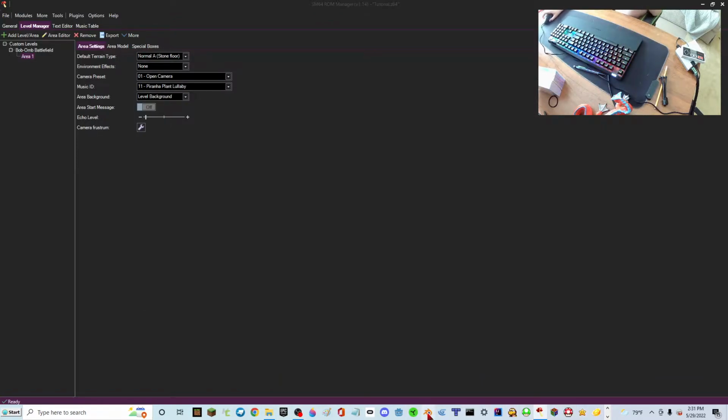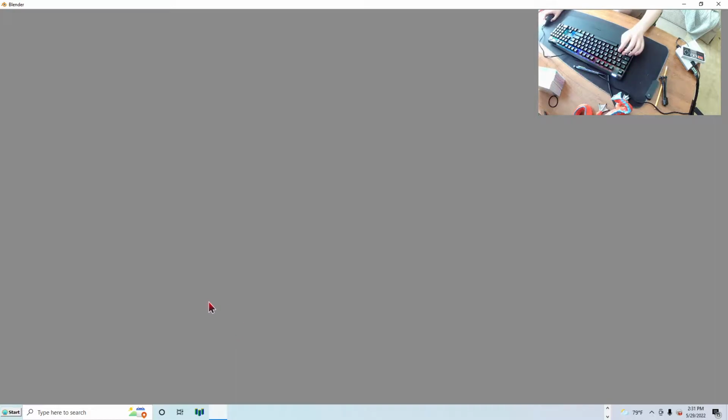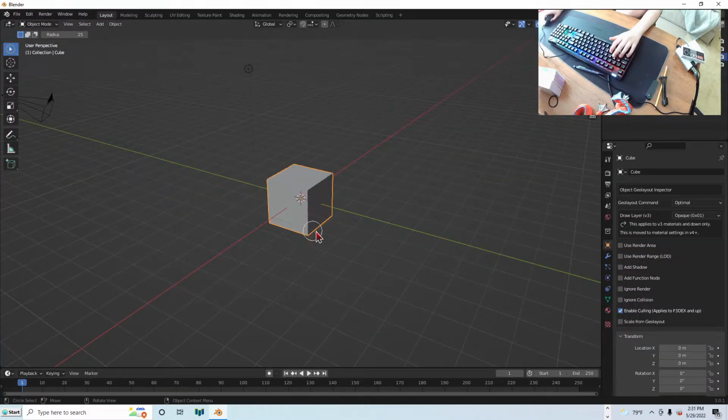So first you want to open up Blender or SketchUp, whatever your choice is. I use Blender. Honestly, I think it's a bit easier to do.